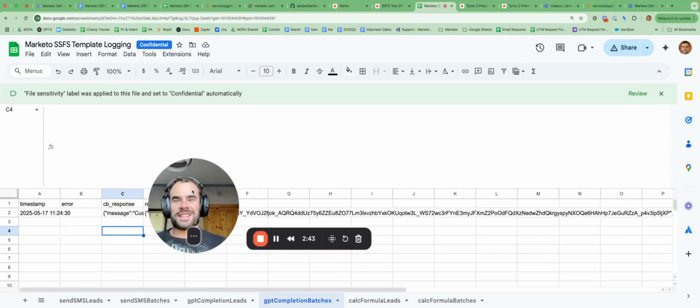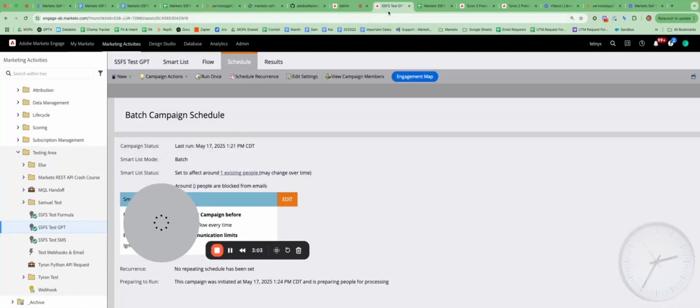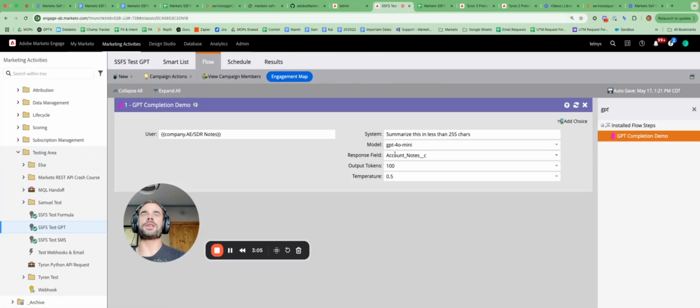Okay, so now we've tested our two self-service flow steps. I want to show you now how you can create your own self-service flow step in the existing template. And just before I do that, I want to show you where to get the API name for a field. So if you go to field management and search for the field, this is the API name you're going to put in the configuration of the self-service flow step here. And we'll do the same for the calculate formula self-service flow step that we're going to work on now.